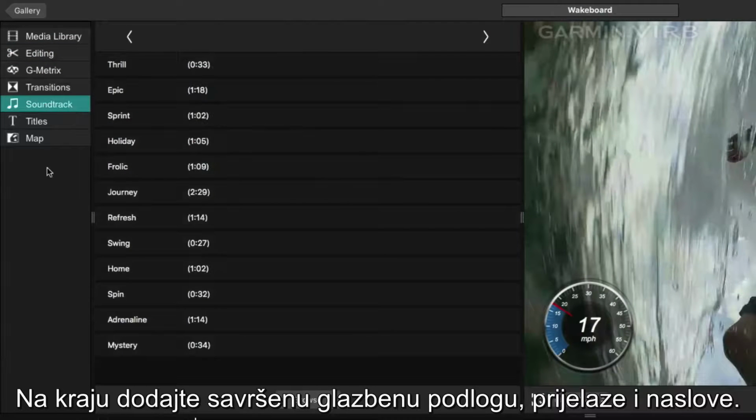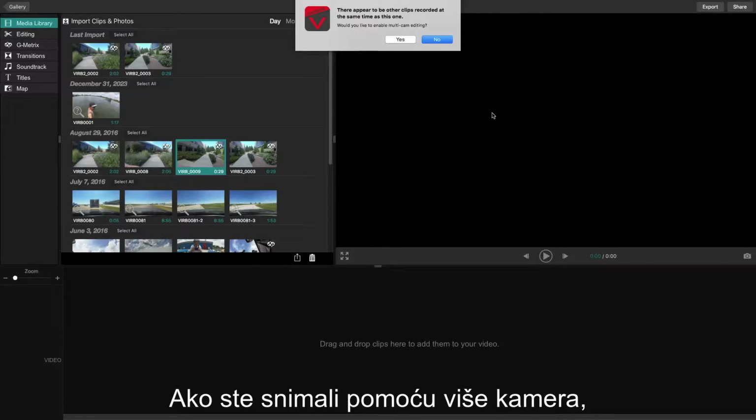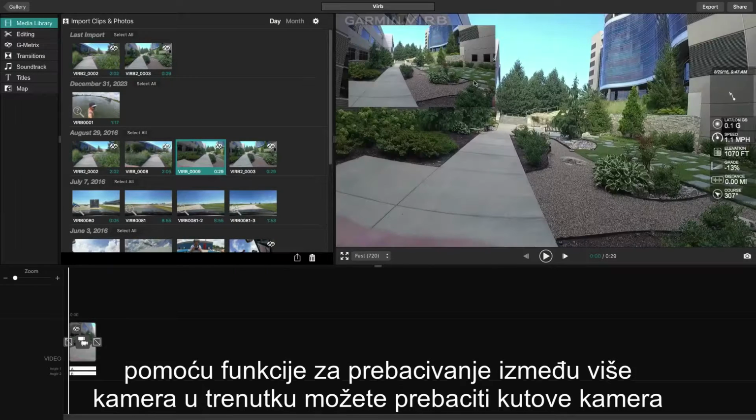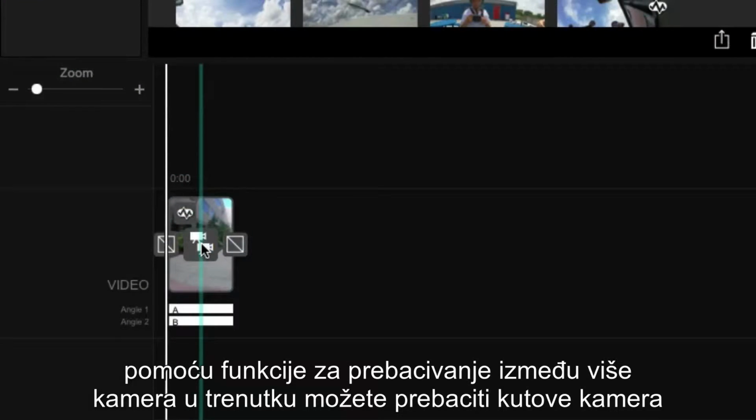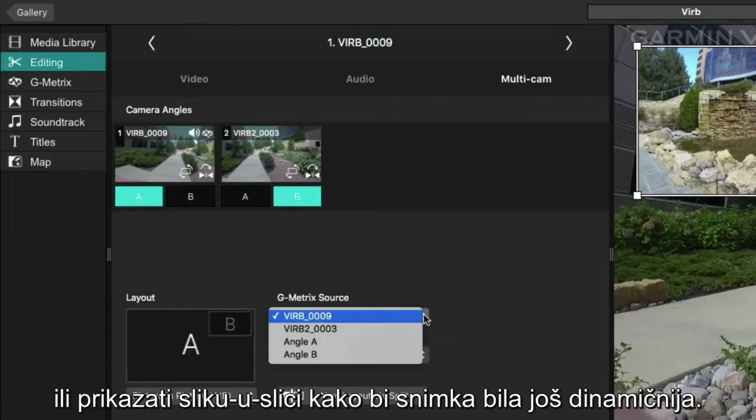And add the perfect music track, transitions, and titles. If you had multiple cameras set up while you were recording, you can use the multi-camera switchboard to instantly switch between camera angles or show picture-in-picture footage for a more dynamic view.